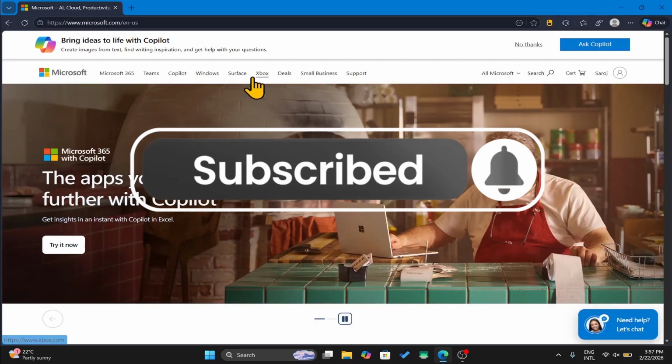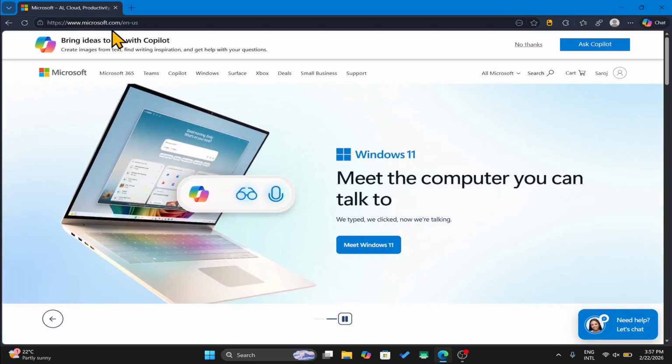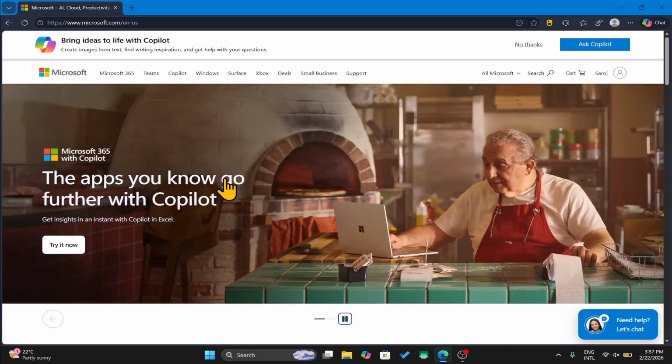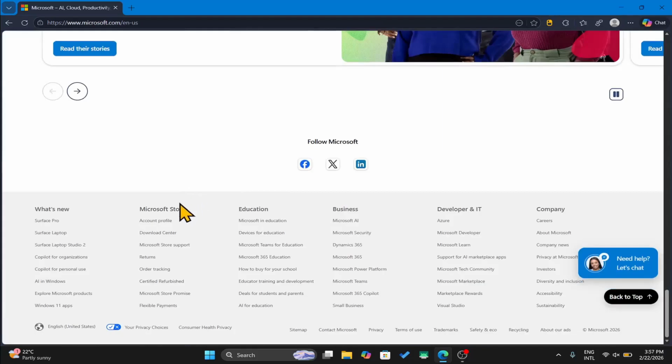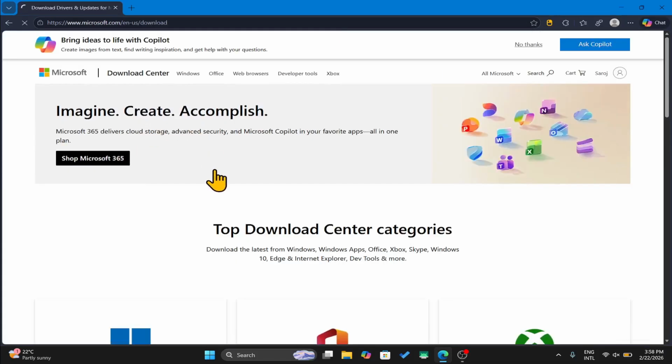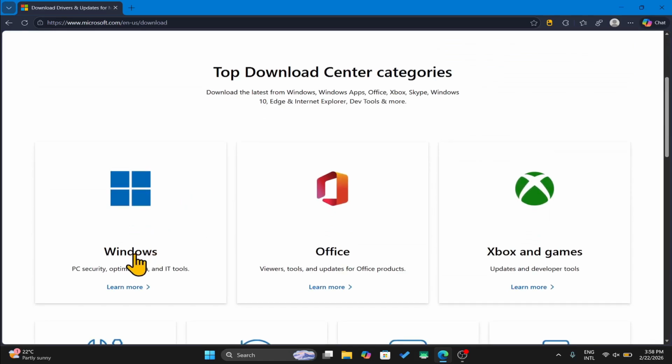First of all, open up your web browser and then go into Microsoft.com using the address bar. After you are taken into the Microsoft homepage, scroll all the way down and underneath Microsoft Store, click on Download Center. Now within the Download Center categories, click on Windows.